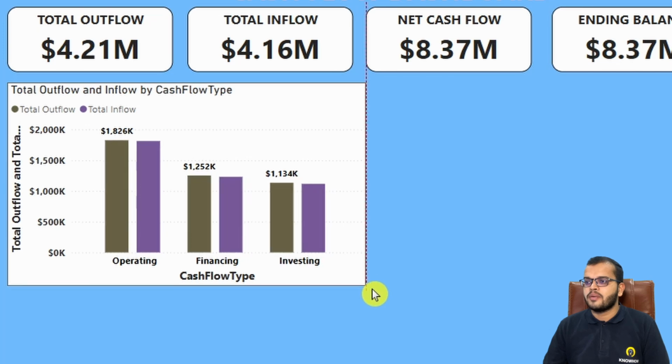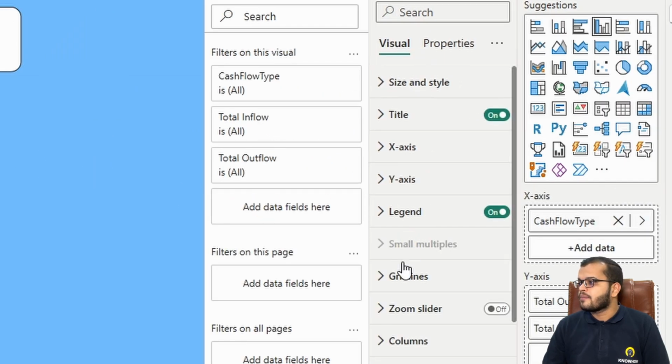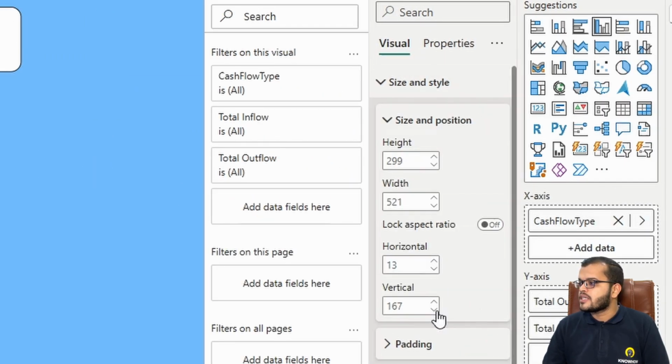Yeah, so this is very important. We have to make sure how we are going to present the data, and that every visual is clearly readable and understandable. So I'll go here again. I'll go to the grid lines, which I do not want, and switch them off. Then I'll come to size and style.